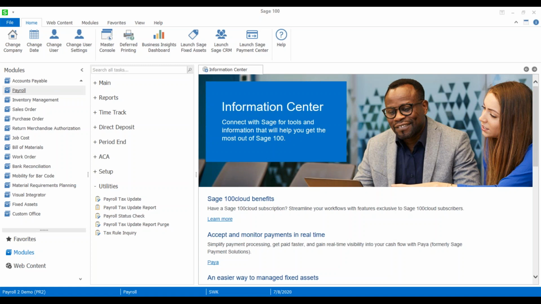I know it's probably not the most exciting topic. However, Sage continually makes improvements to make it easier for you, so that is truly the exciting part. This new Sage 100 payroll is really nice, really slick as far as tax compliance is concerned.